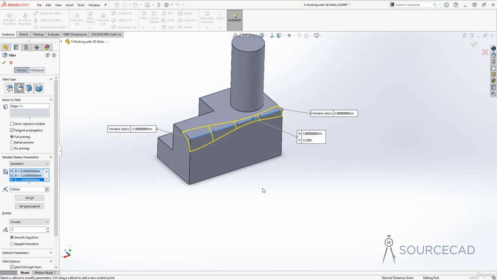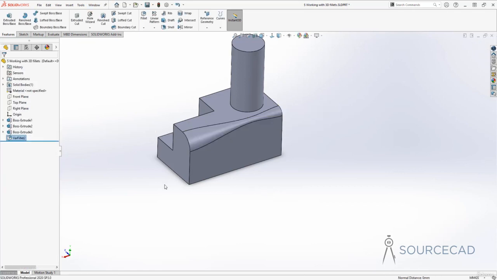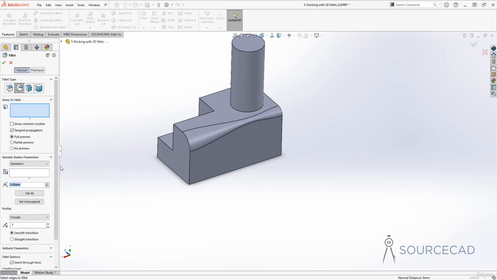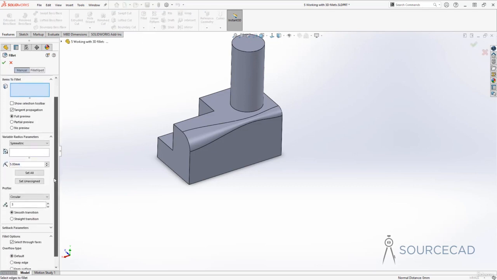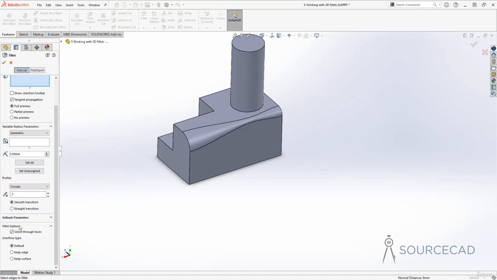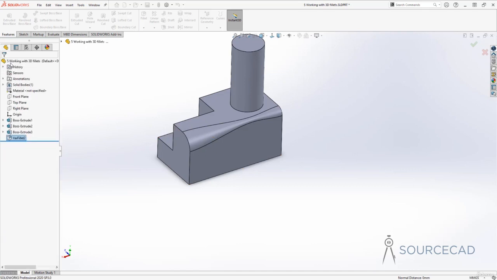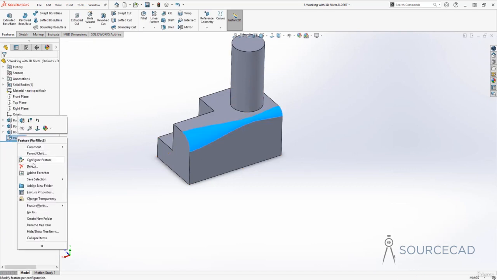All right, so with these, I'll now click OK again, and here we have it, the variable fillet. Let's see what else we have. So I'll go to fillet again, and now I'll just scroll down and I'll show you some options from this fillet options panel. But before that, I just need to delete this fillet. So I'll just maybe cancel this out, select this variable fillet, and I'll delete it.